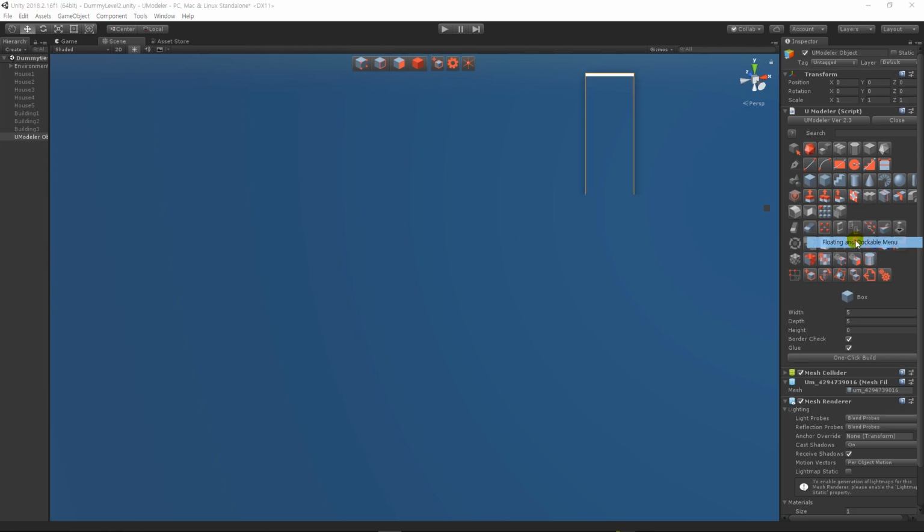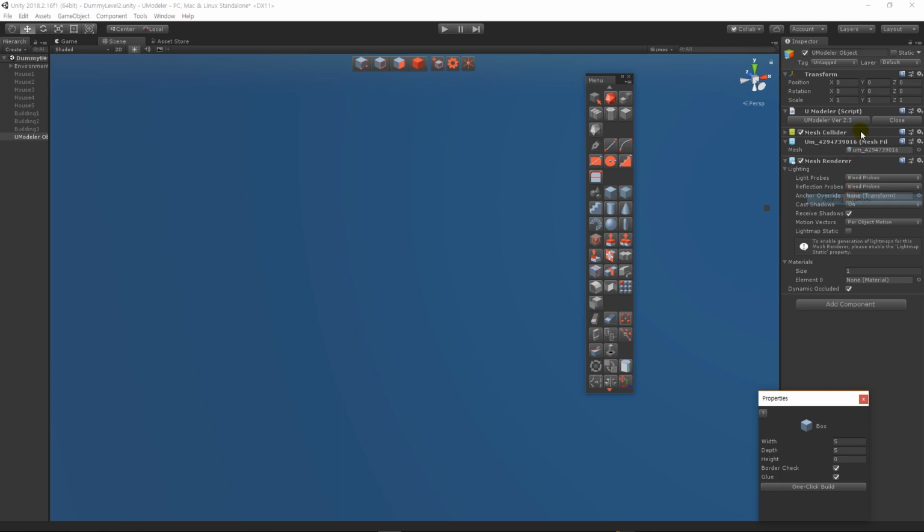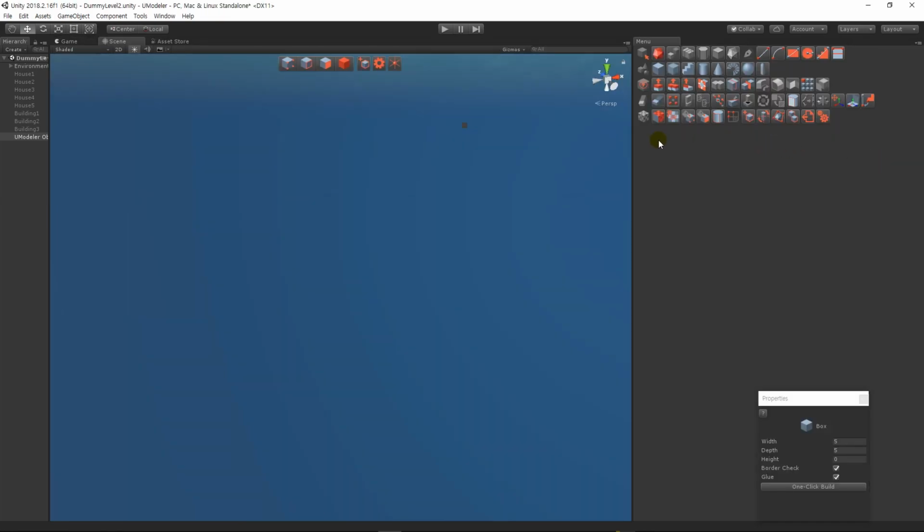And select Floating and Dockable menu to detach the menu part. Likewise, the property part can be detached by selecting Floating Properties in the pop-up menu. And then close the inspector window and locate the menu and property windows at the proper positions with the proper sizes.